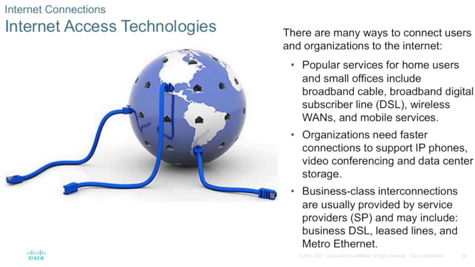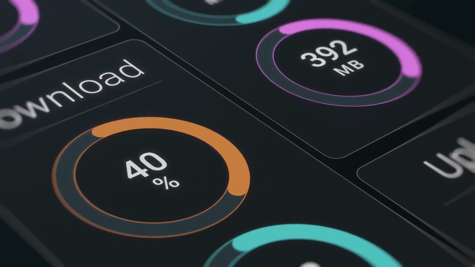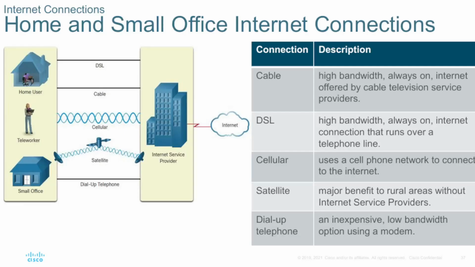A small household doesn't need the same bandwidth as a corporation running cloud servers or video surveillance. The key differences are speed, reliability, and cost. Some technologies are perfect for light browsing, while others are built for high-demand environments like video streaming or enterprise operations.